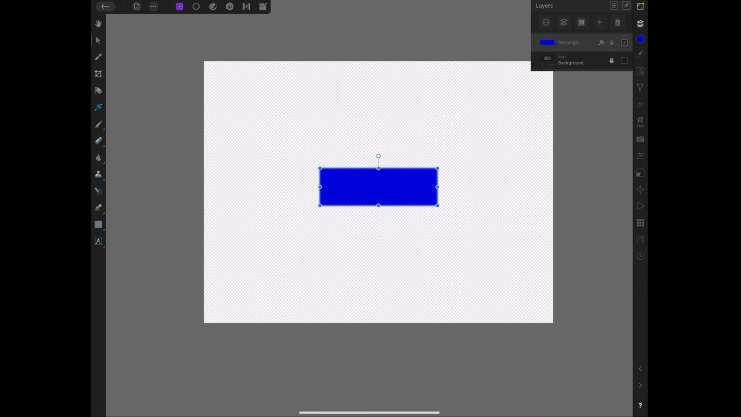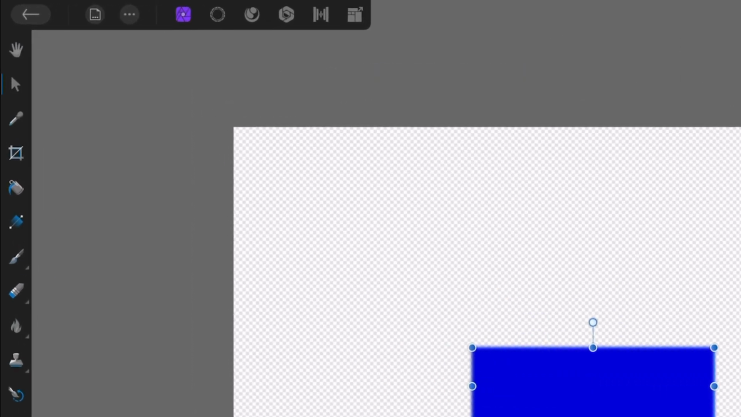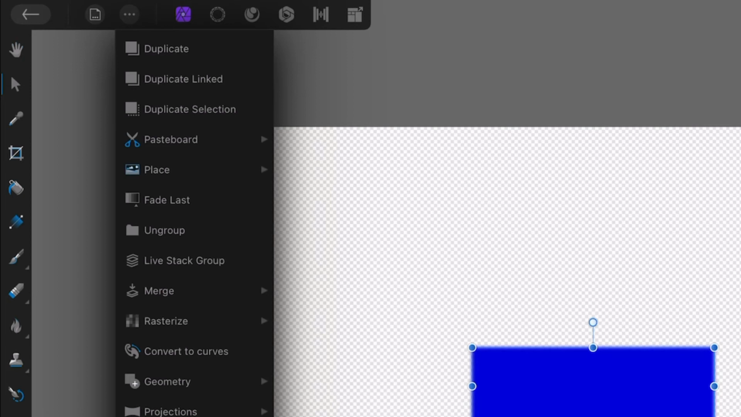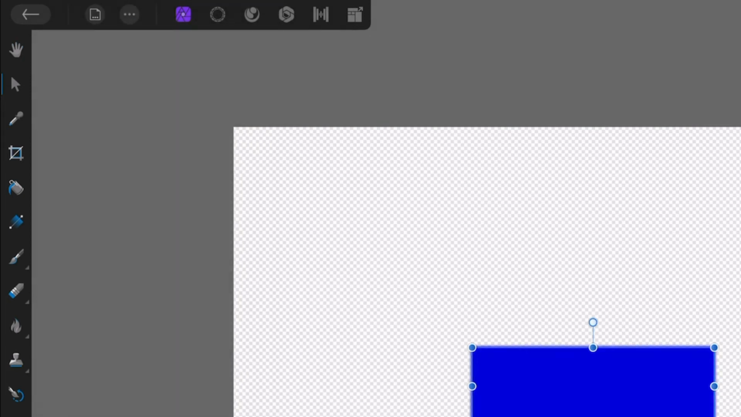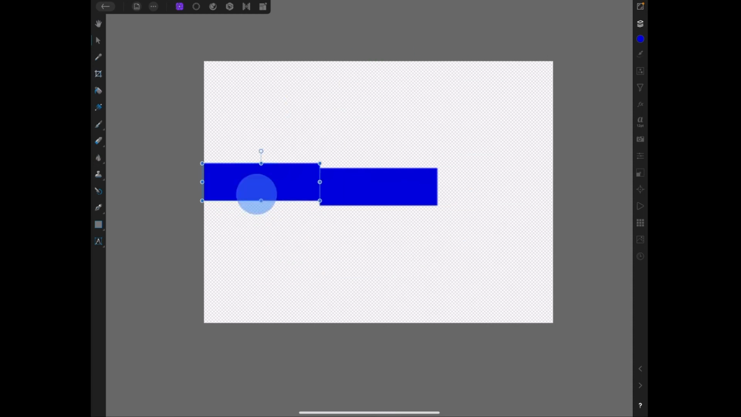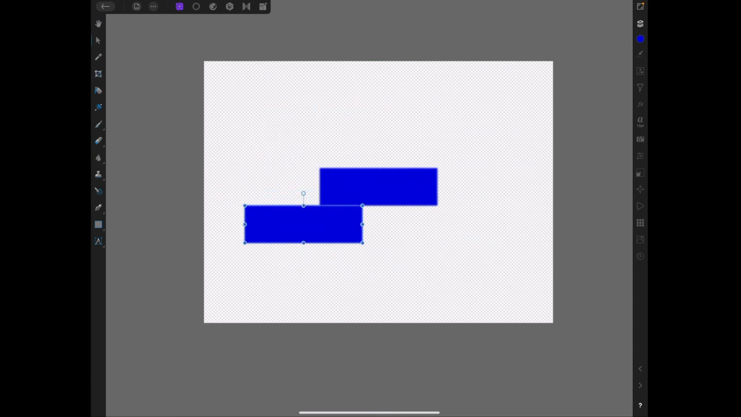And now I come over to the top left-hand side of the screen, and you should see right next to the very first two icons at the top left, you should see three little dots. That's a menu. You select that, and the first item on the list is duplicate. You select that, and magically you have a duplicate layer. Anything that's sitting on that layer, that's active on that layer, will get duplicated.